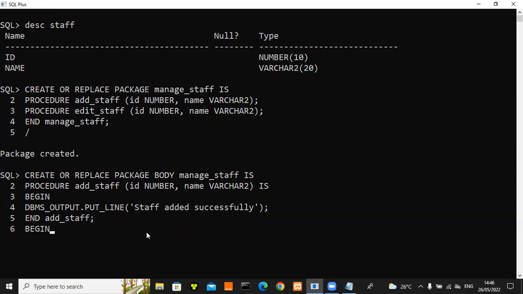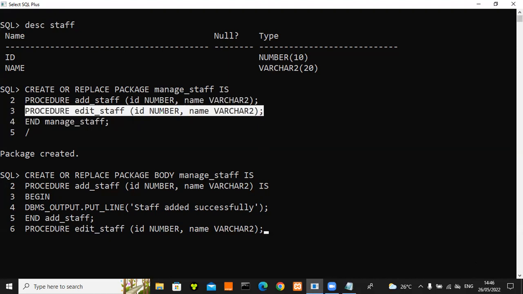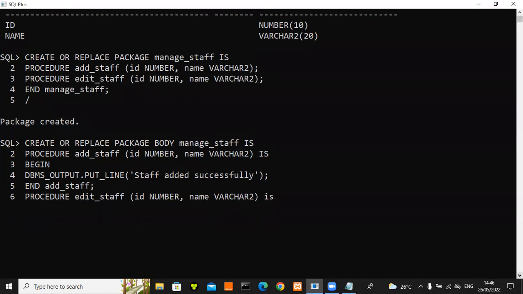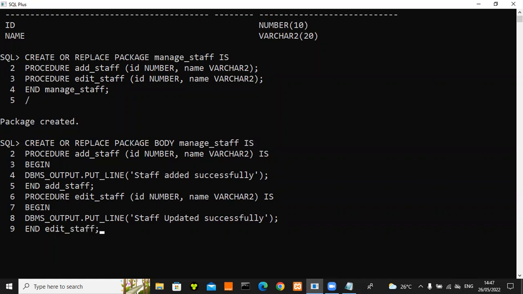Then for the update, I will go and look for the update. It is edit_staff, which is the second one here. From this point, remove the semicolon and put is, then enter. Then we have begin, then come to the DBMS_OUTPUT. This time I want to say 'Updated successfully'. And then we say end edit_staff, and then we end. So this is the package body.